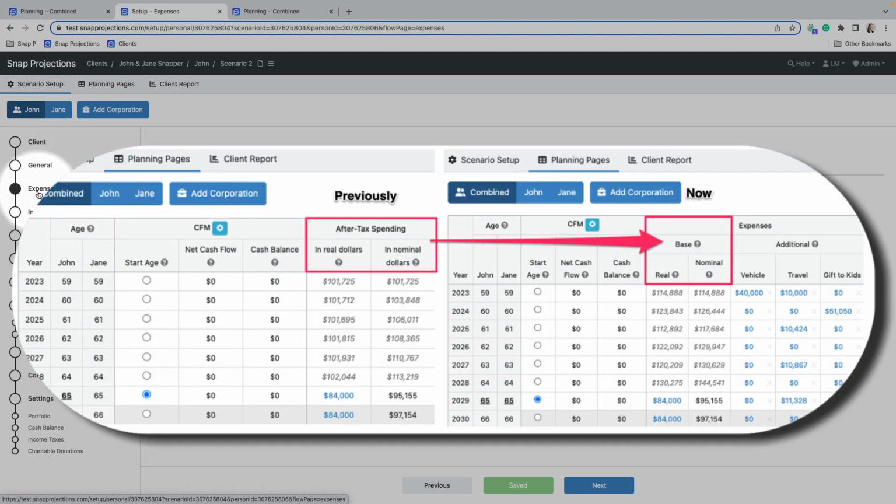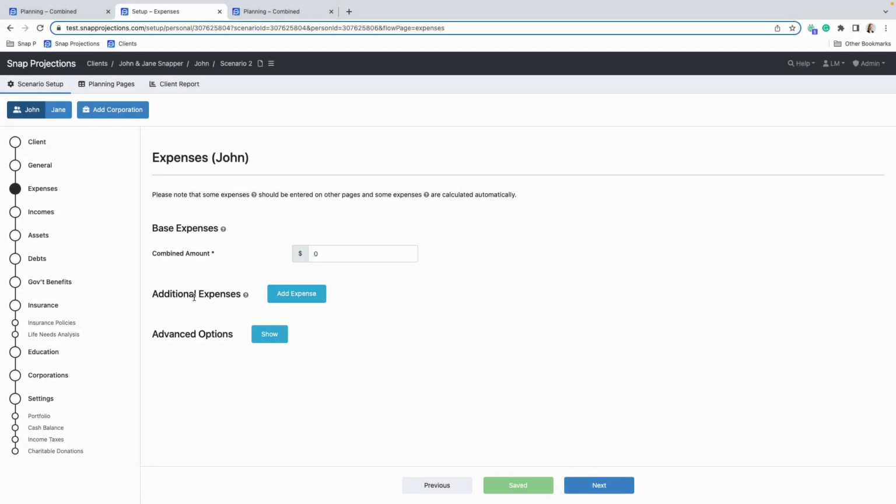You're probably used to referring to base expenses as the after-tax spending value. We've changed that name to provide a bit more clarity now that we've added another category called additional expenses, which I'll discuss in our next video.